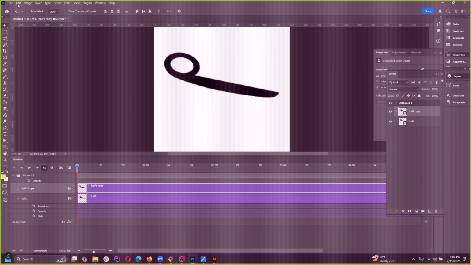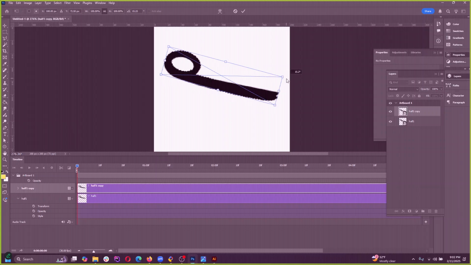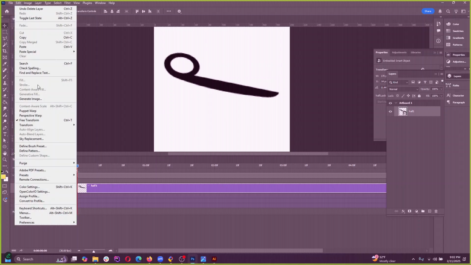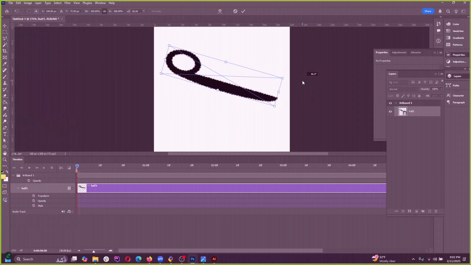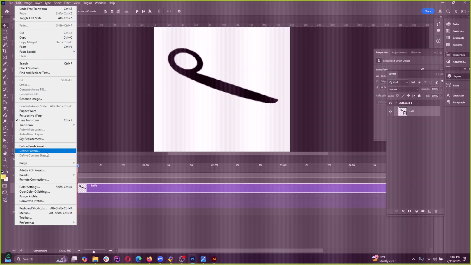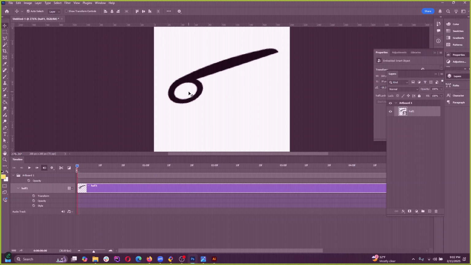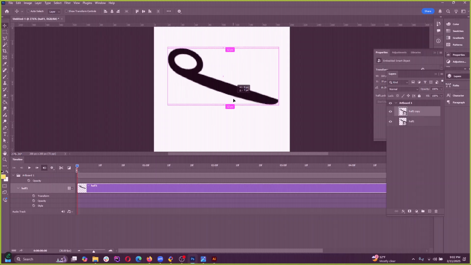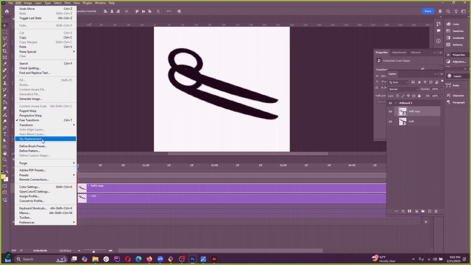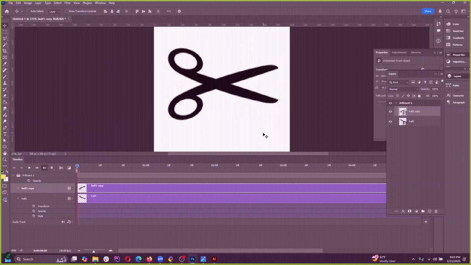Actually, you know what? I'm gonna rotate it a little bit more. I'm gonna basically put it in its most open position, which would be here, let's say, about that much. Okay, and then transform, flip vertical. Wait, make a copy first, and then transform, flip vertical. Cool.